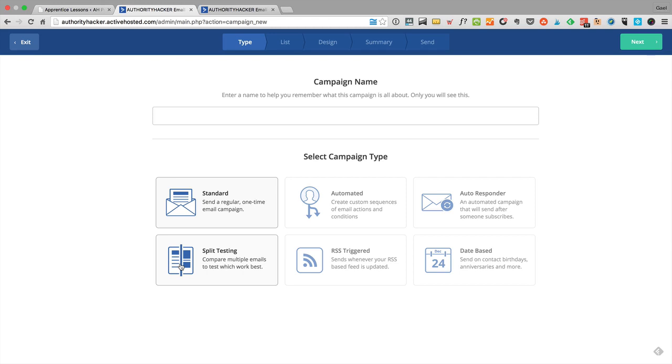So you'll be able to create a second body, and then the system is going to be sending half and half and let you know which one worked better, so that next time you send that campaign, you can pick the winner or run another A-B test against another variation. So let's just pick the standard one and call it demo in that case and just click next.